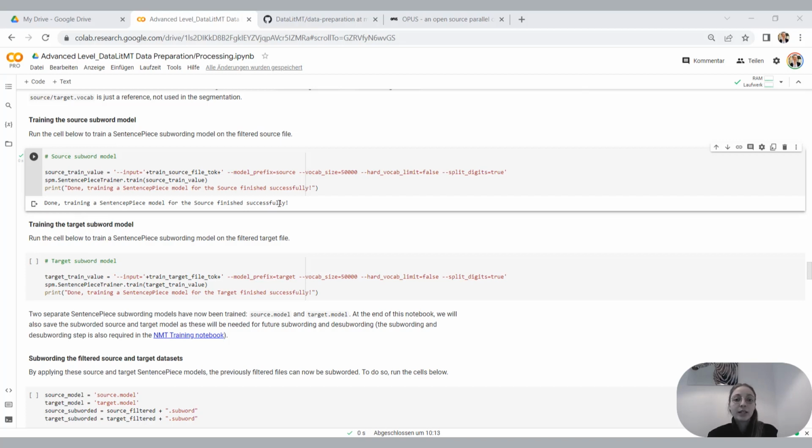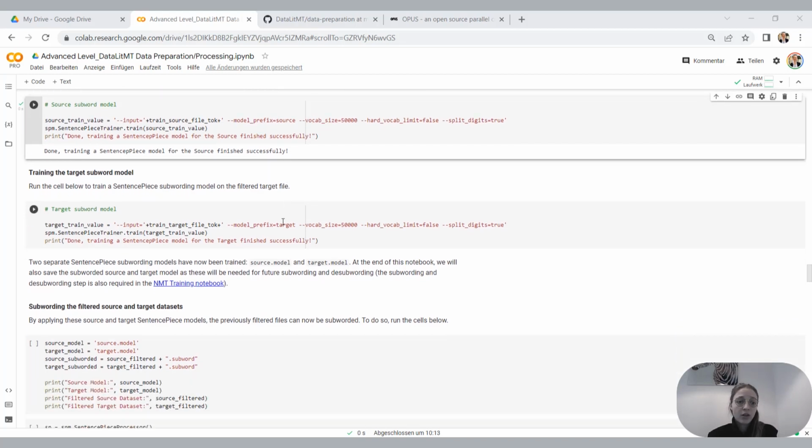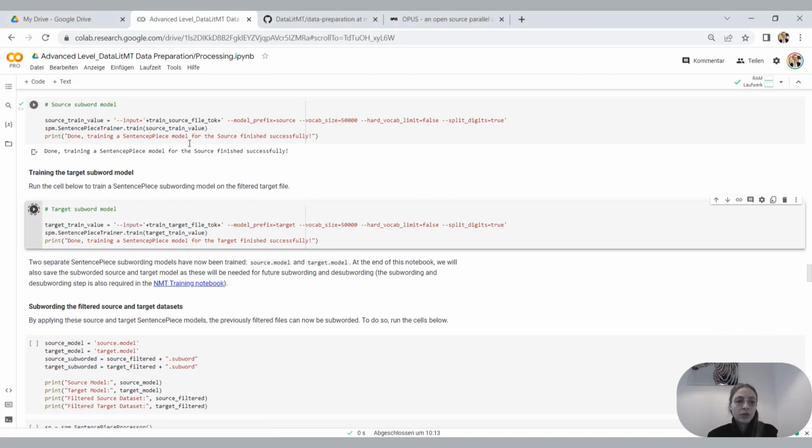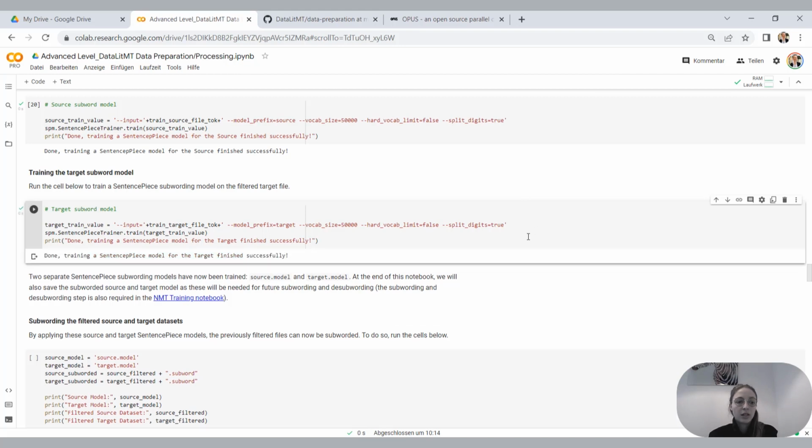And then we can do the same for the target. So now we train it on the target data, and you can see here that we refer to the source file, and here to the target file. It's always important to check that. In this case, you don't need to change the code, but it's always good to make sure that you don't confuse the source and the target, and that everything is trained correctly and separately. Perfect. And then you can also see here, done training a SentencePiece model for the target file.